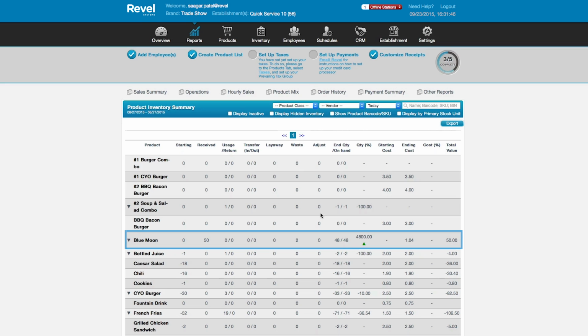You can see that the end quantity has been adjusted to account for the damaged dropped bottles. Your percent quantity is increased and is reporting at 4,800% because you had 0 to start with. The ending cost and total value of your Blue Moon inventory are also reported here.